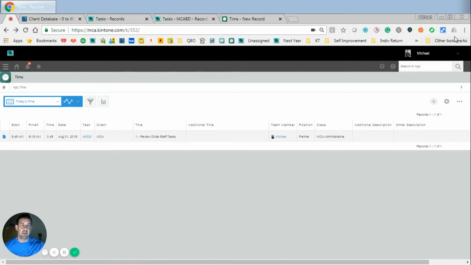Also on those two tabs, you'll want to use the easy auto refresh so that it updates every minute or two. Every time you add new time, you don't have to refresh the page manually. You just turn this on and it'll automatically refresh.